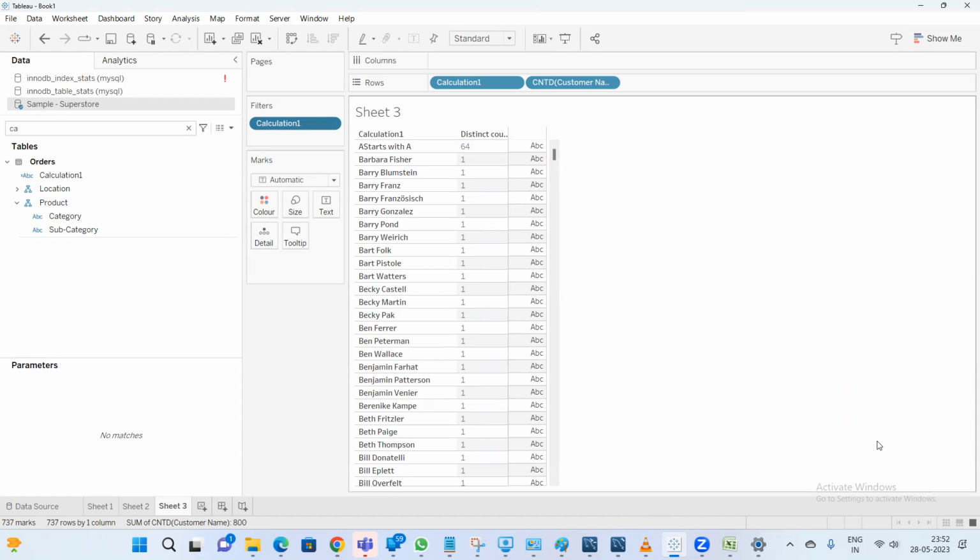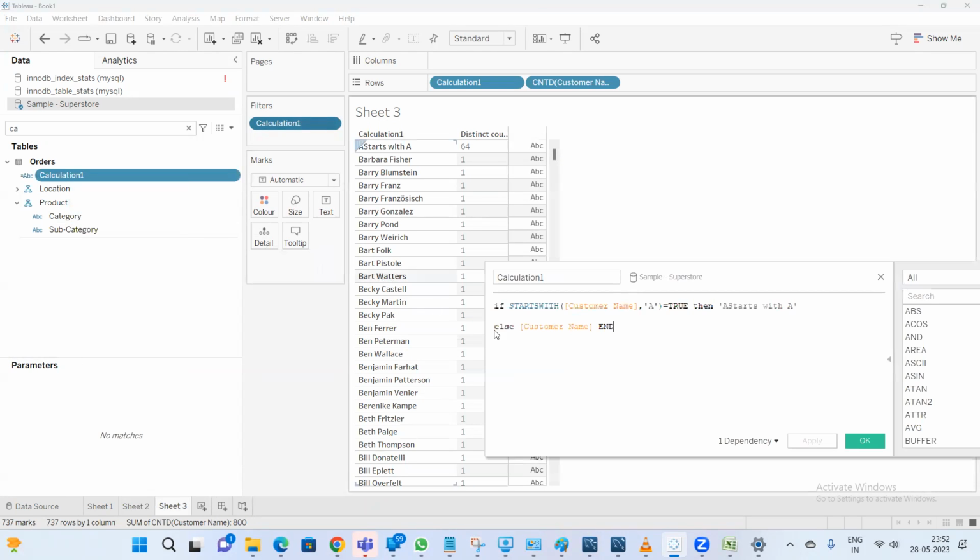Now, let's say tomorrow I have entered a new customer name whose name also starts with A. Okay, so Tableau won't pick it up. Why? Because you have manually selected that group. So by using this calculation, this becomes dynamic. Whenever a new person with a name starting with A comes, that will also be included in this. Let's say now it is 64, and tomorrow I enter a new person whose name also starts with A. Then the count becomes 65.